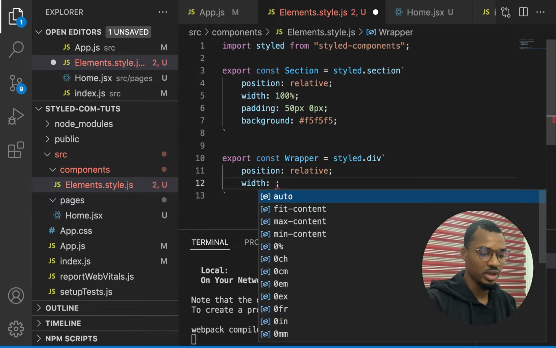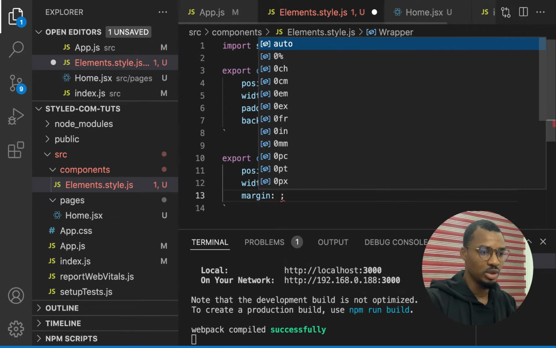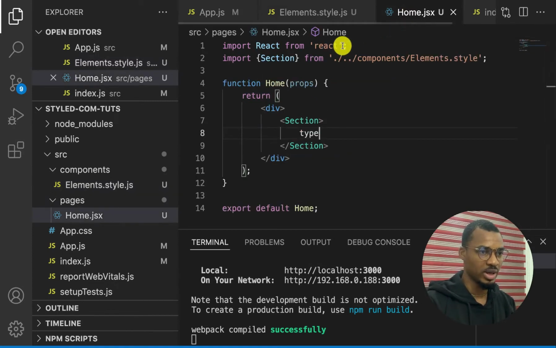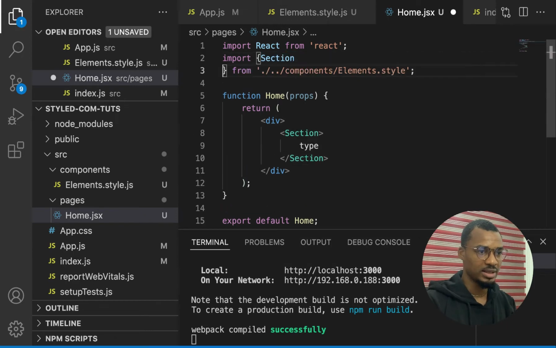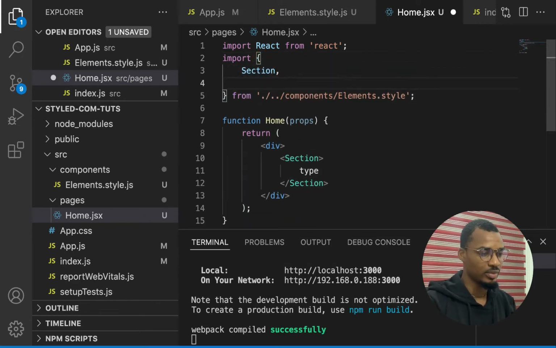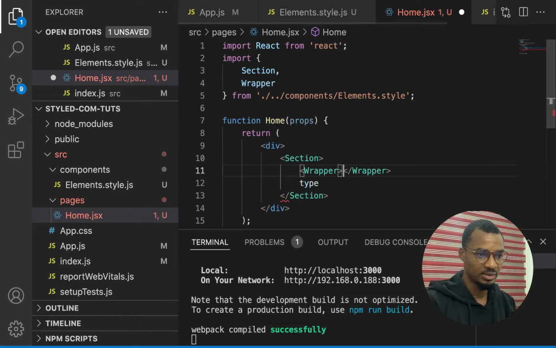I'm going to say width. I want my width now to be 85%, right? I want my margin to be auto, right? So I'm going to have something like this. So if I want to use this wrapper now, it's just basically the same thing. So if I go back to my home page, I can do something like this. Let me break this down a little bit. I can say comma wrapper now, since it's coming from the same place. Then we can now wrap this around, right? So I could do something like this now.